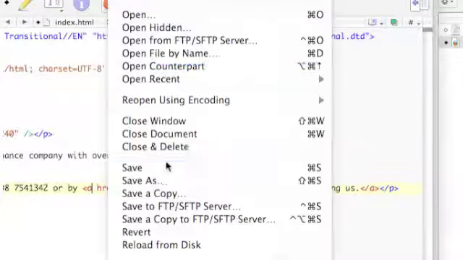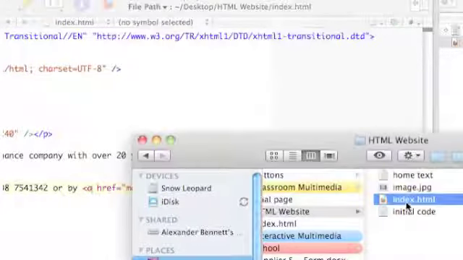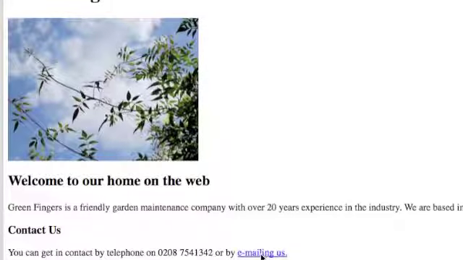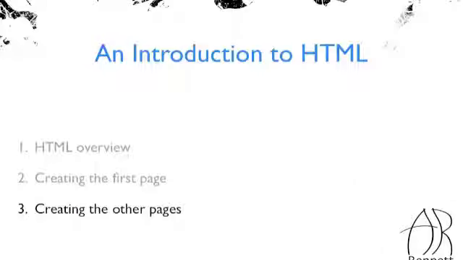Let's save. See if this works. Okay, there we go. So mailto, and what mailto does is if I click on this, it will open my default email application on my computer. Now you've created your first page, let's make the other two and link all the pages together.